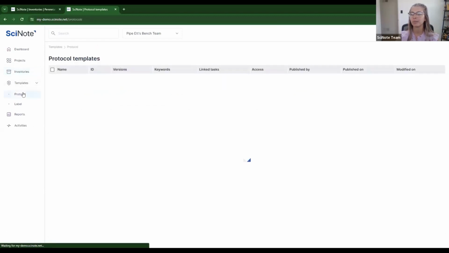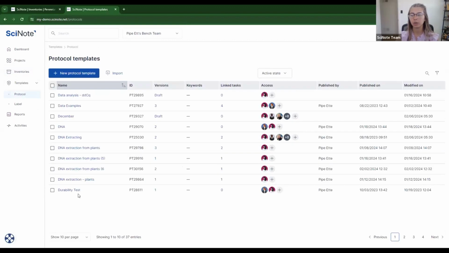So let me go into our protocols here. As you know, this year, we've also created versioning for our protocol templates. What we have now is our protocol parser, and that's a way for you to import docx files directly into SciNote to create a template with it. Previously, you might have had to copy and paste or start things from scratch, and it wasted a lot of your time. We're here to save time.